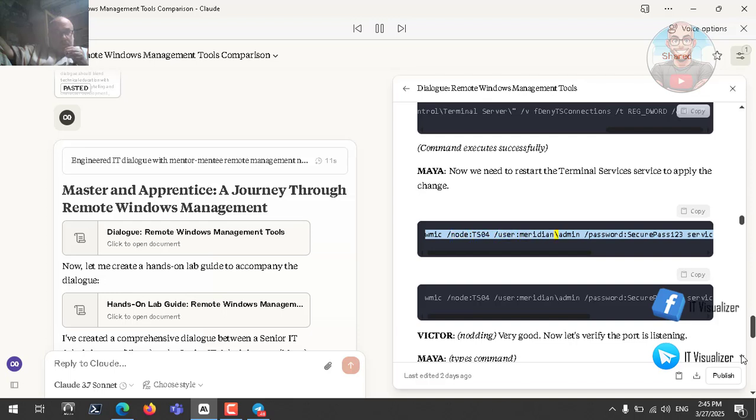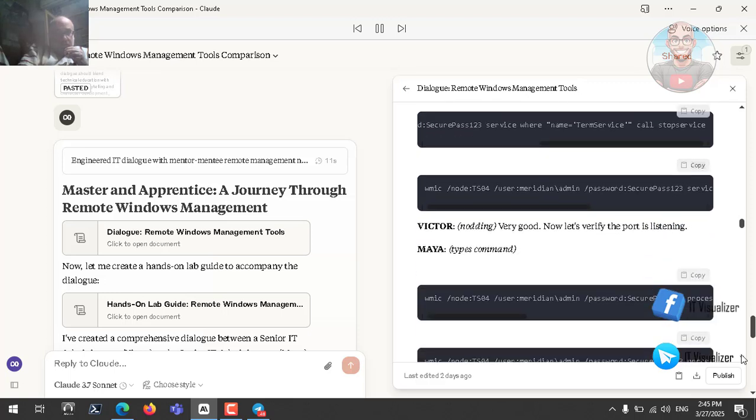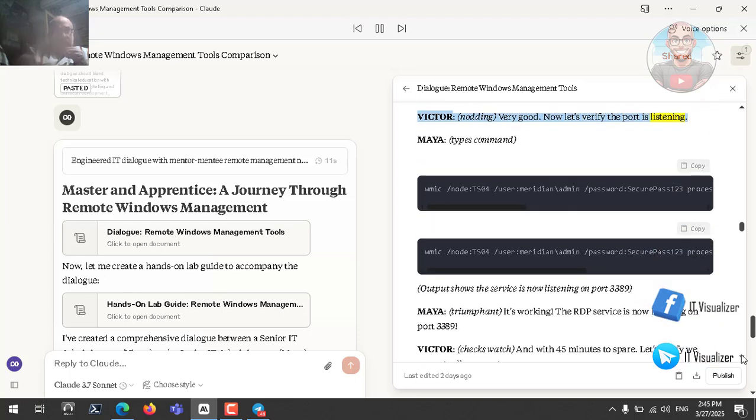ts04 /user:Meridian /admin /password:SecurePass123 service where name equals TermService call stopservice. Then ts04 /user:Meridian /admin /password:SecurePass123 service where name equals TermService call startservice. Victor, nodding: Very good. Now let's verify the port is listening.